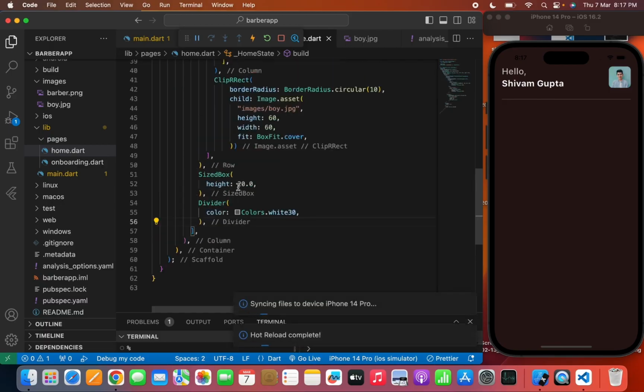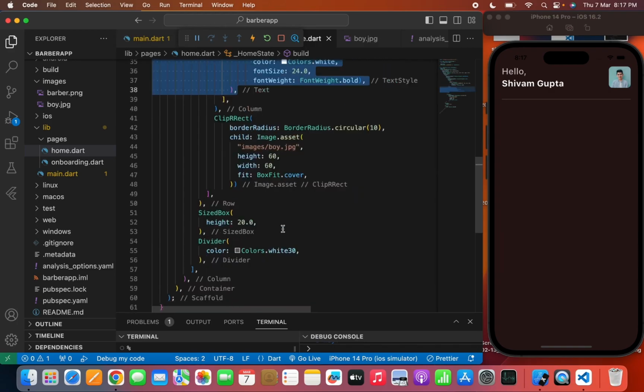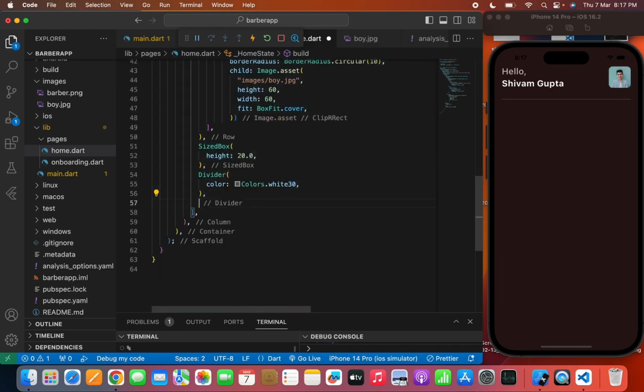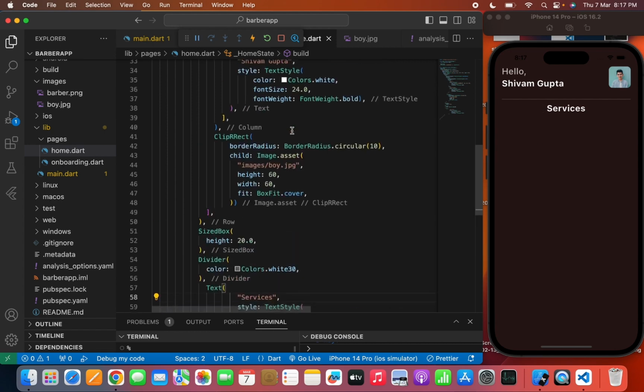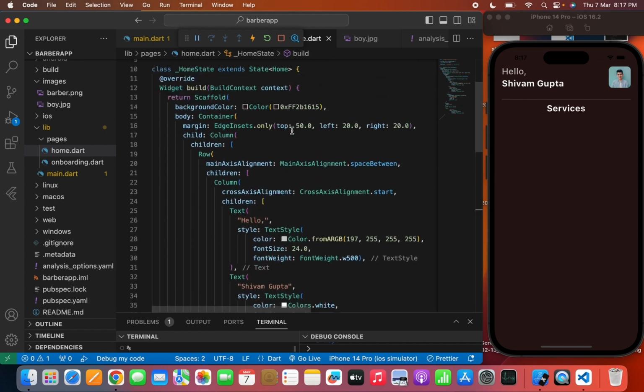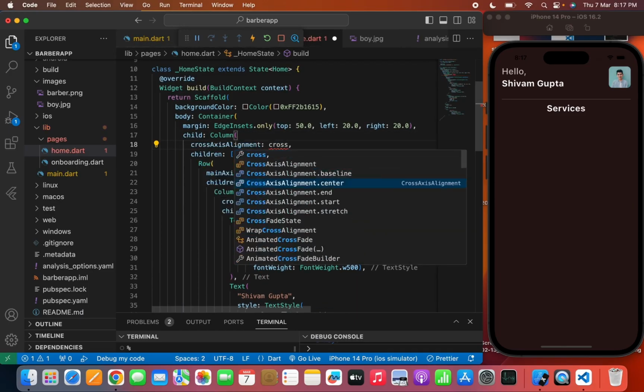Okay, now it is done. Now I'll copy this same text widget from here and will paste it below the divider, and here I will write the text named Services, and here we are going to show all the services. So let's move it to the left side of the screen. So you already know that crossAxisAlignment.start.